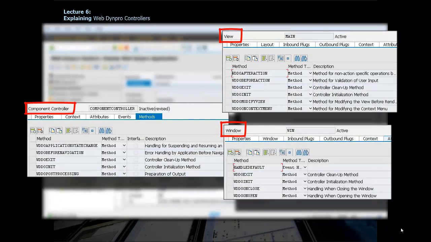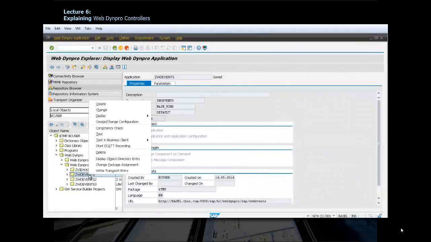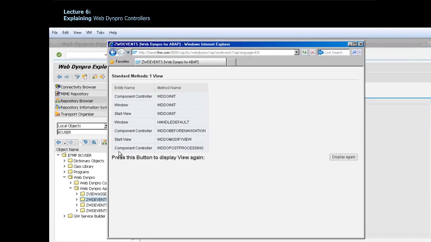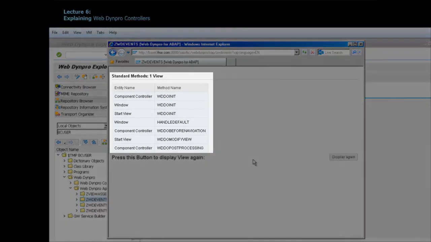I will demonstrate now how the different wd_do hook methods are executed through the Web Dynpro runtime. Therefore, I will run this Web Dynpro application. It is displaying all the events in the order they are processed. So we see first that there's one view which is processed. And before the view is processed, we see that the component controller's method wd_do_init, then the window method wd_do_init, and then only the view method wd_do_init is processed.